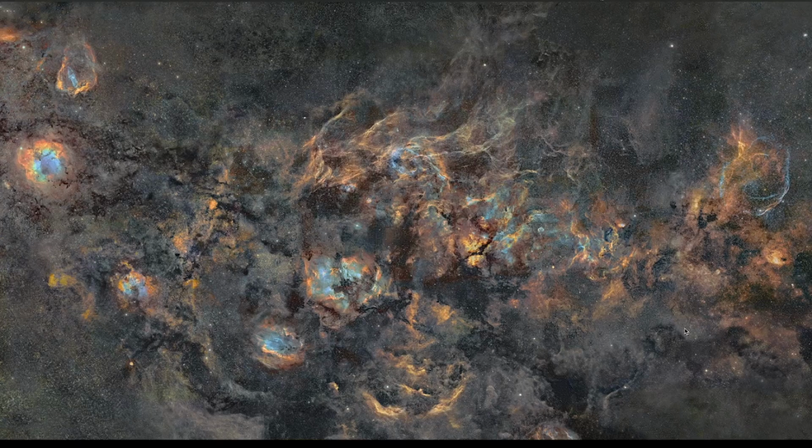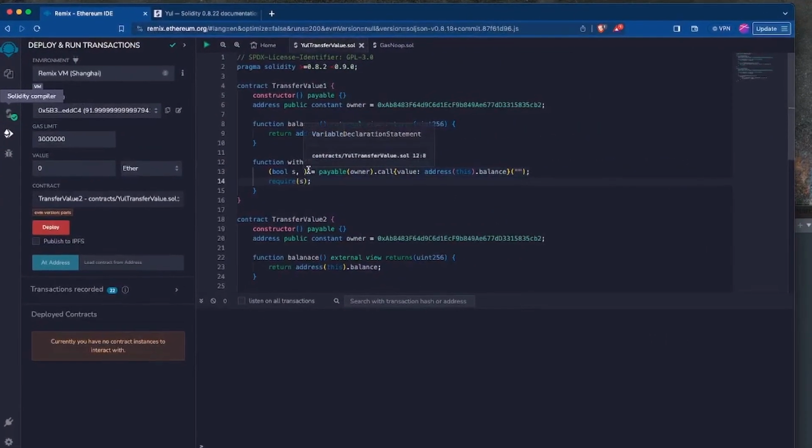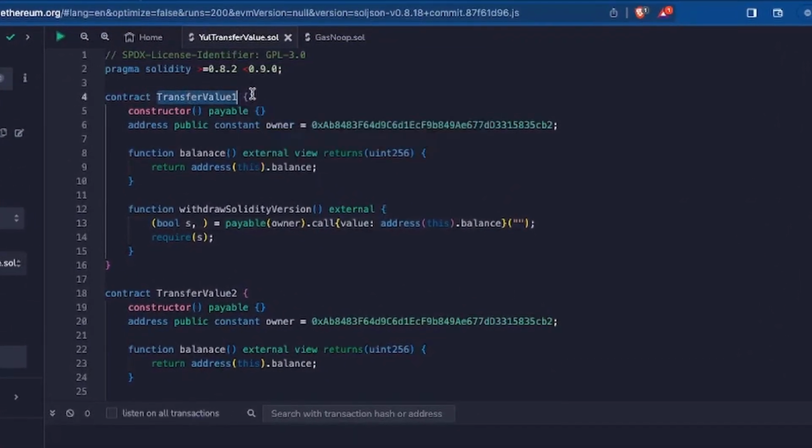In this screencast, I will show you how you can send value from a smart contract to a wallet using Yul. We'll first of all take a look at a contract which uses Solidity, which is this one here, transfer value 1, and then we'll look at the Yul version, which is in transfer value 2, which is in this function here.